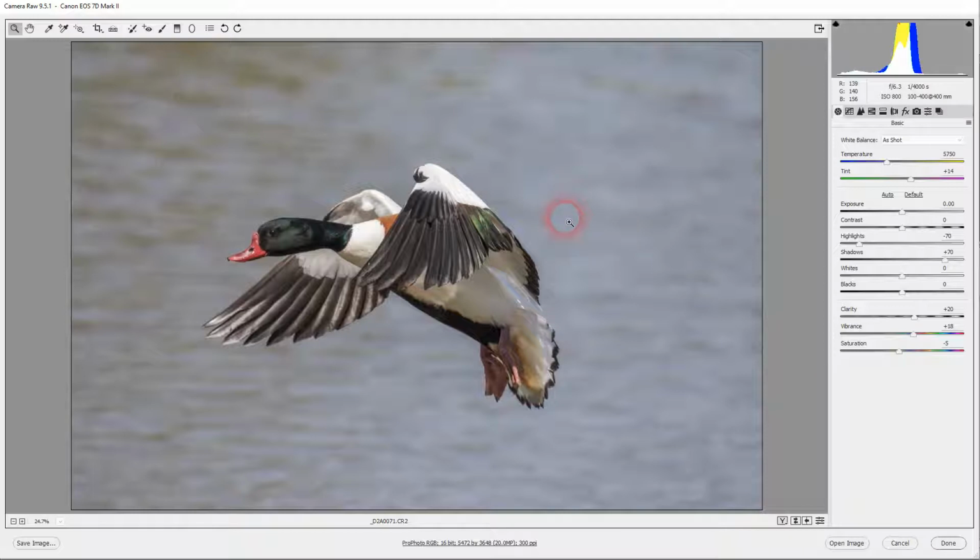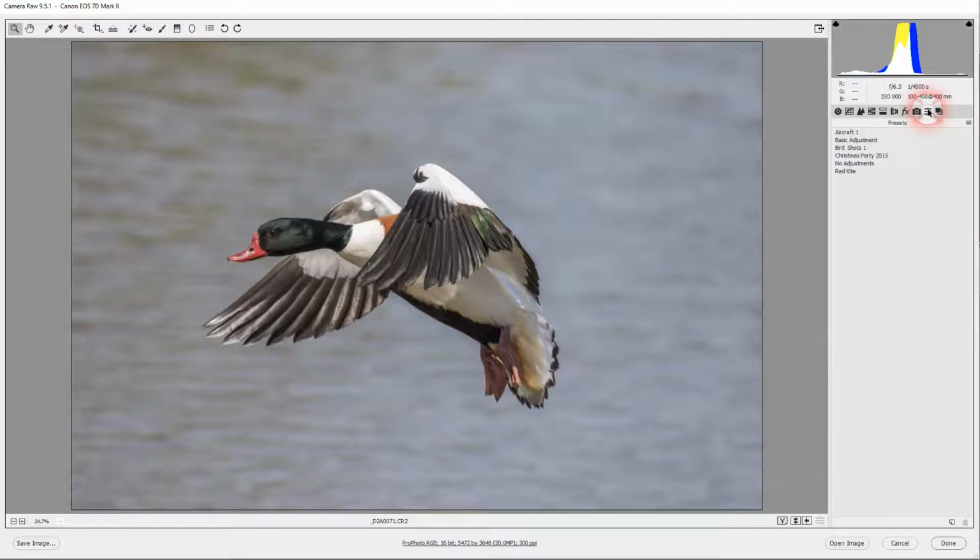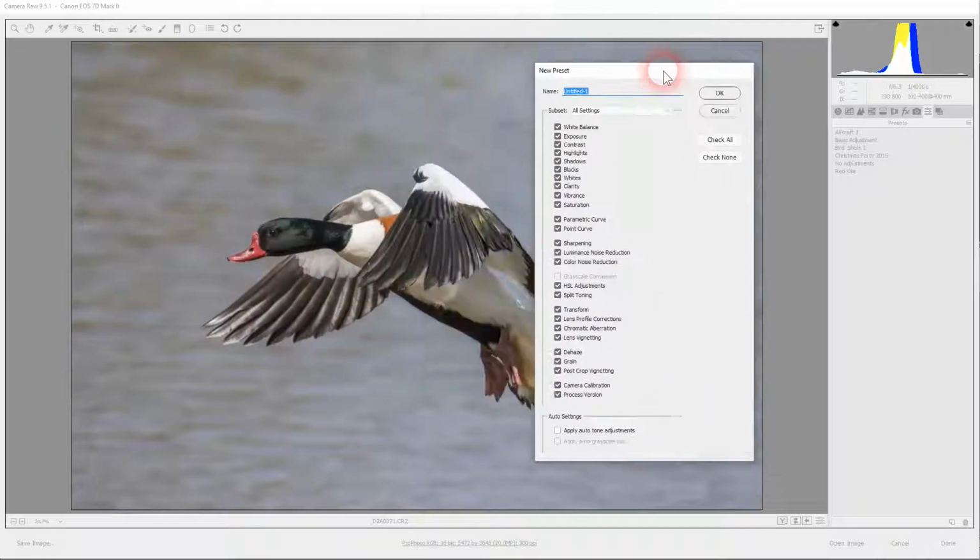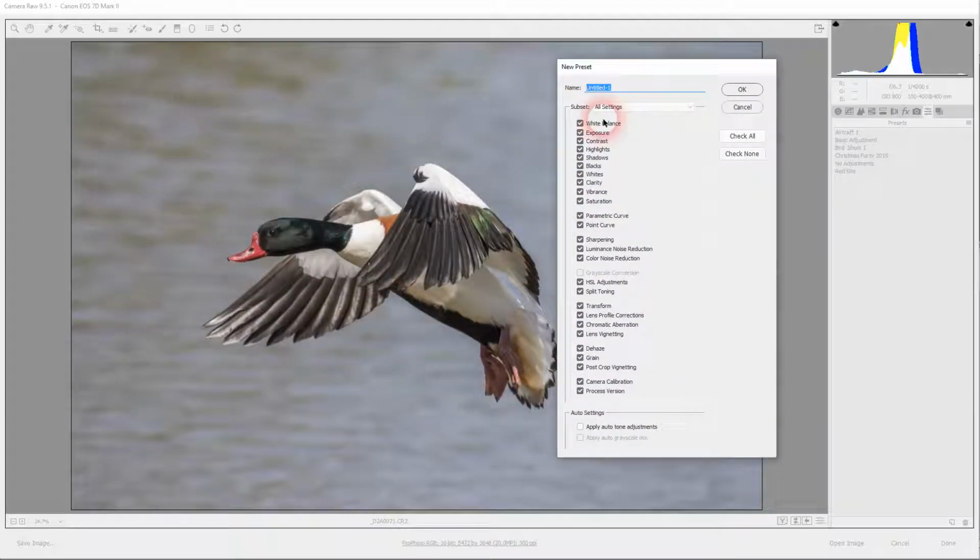So I'm now going to save this as a preset. I'm going to go to the presets panel, and down here we'll create a new preset, and you can choose what settings are going to be included in this preset. Now I haven't adjusted the parametric curve, so I'm going to get rid of these. We've got all the tonal adjustments and color adjustments there.